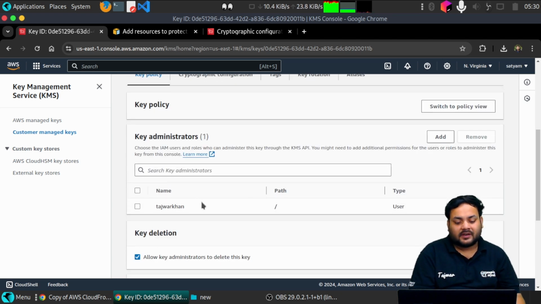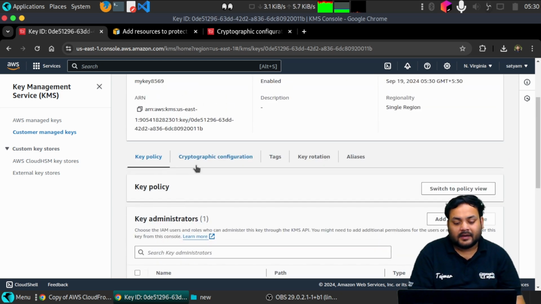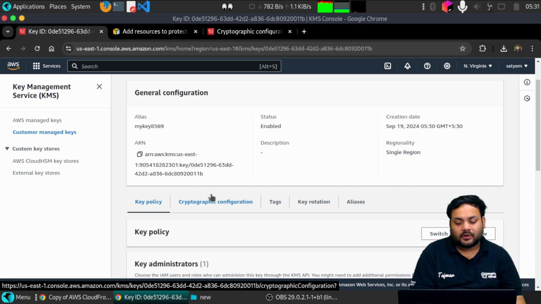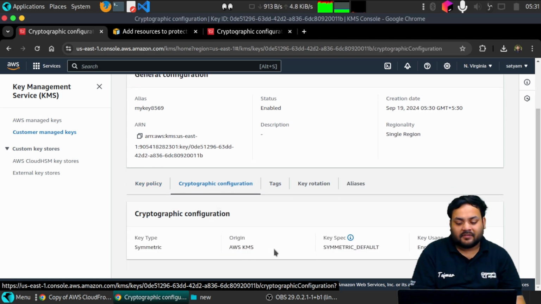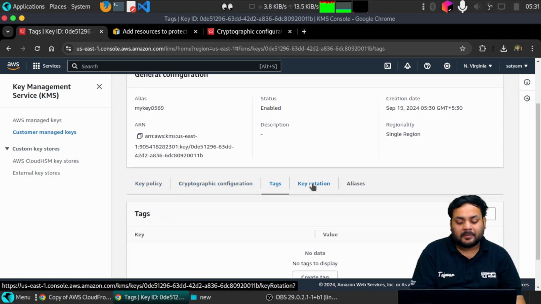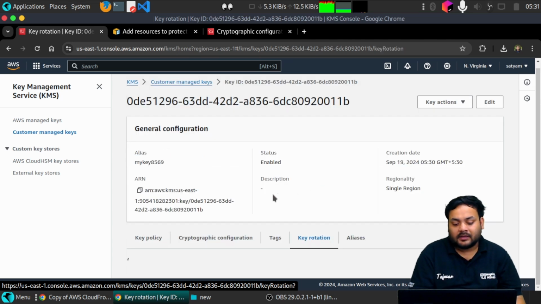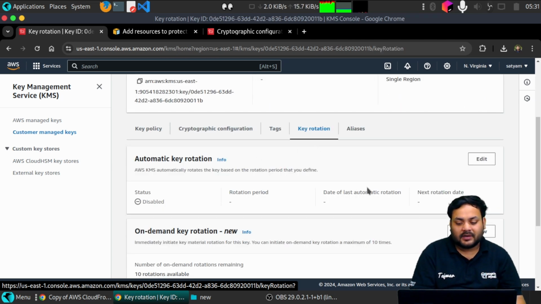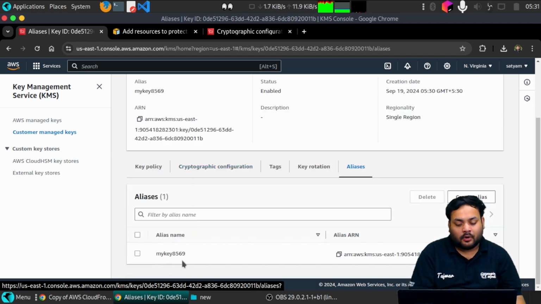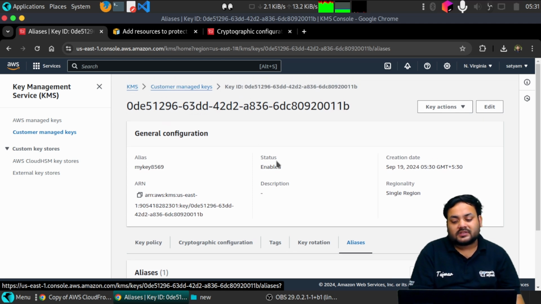This is the key which we have created, and this key has one administrator, which is the user Tajir Khan. If you want to see the cryptographic configuration, we have this configuration. We haven't applied any tag, so we don't have anything there. Then we have key rotation, which is disabled as of now. You can enable it if you want. Then we have aliases, which is the name of the key we have created. This is how we can create a key in Key Management Service, and you can use these keys in different places as per your need or the requirements of your project.